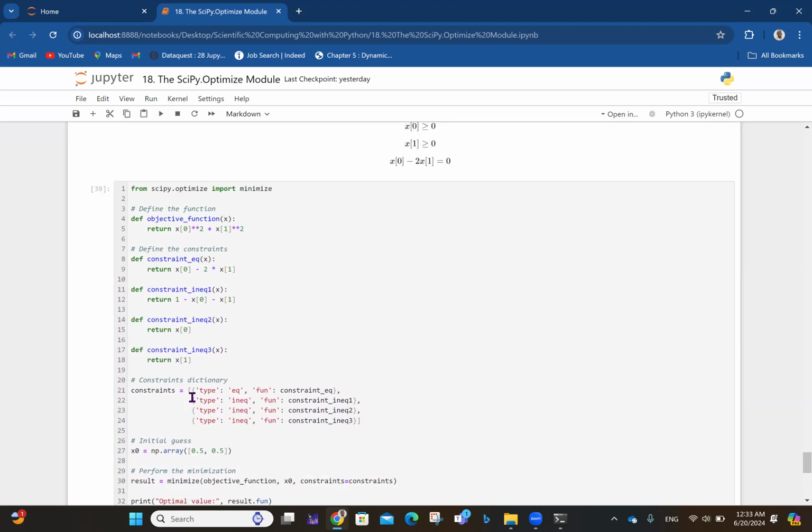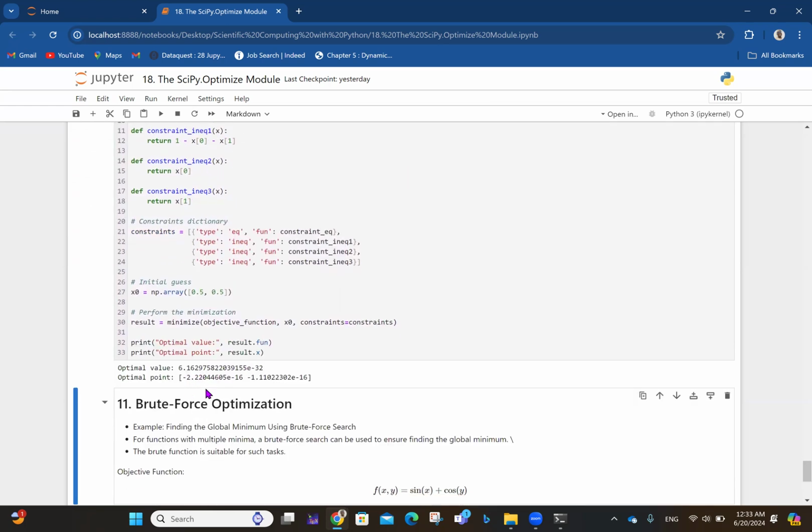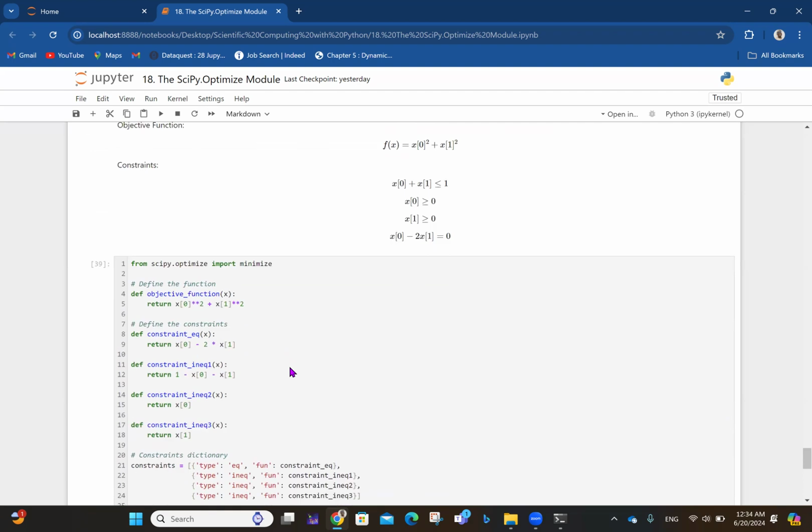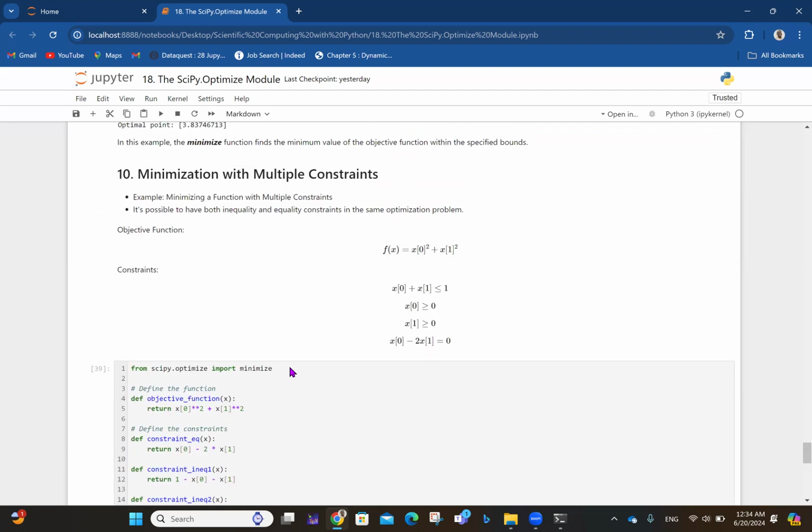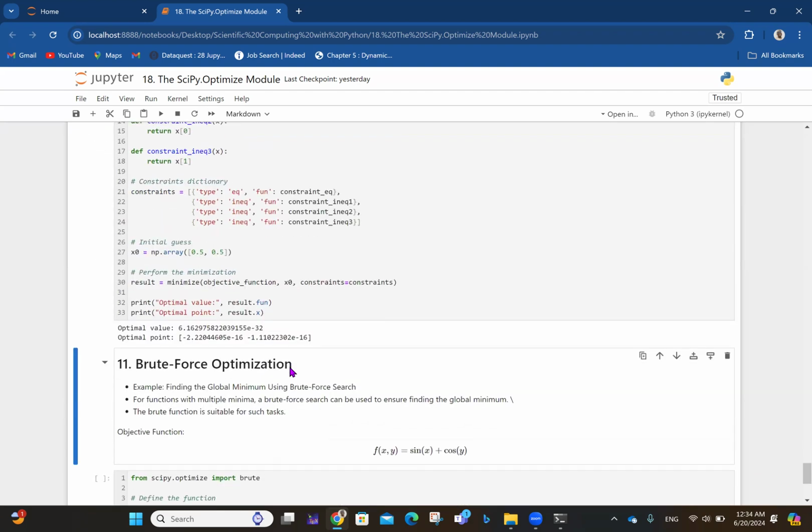So you get your x of 0 is minus 2.22 times 10 raised to minus 6, and x of 1 is minus 1.1 times 10 raised to minus 16. And then the optimal value, that's the optimal expression, like the function, is going to be 6.1629 times 10 raised to minus 32.